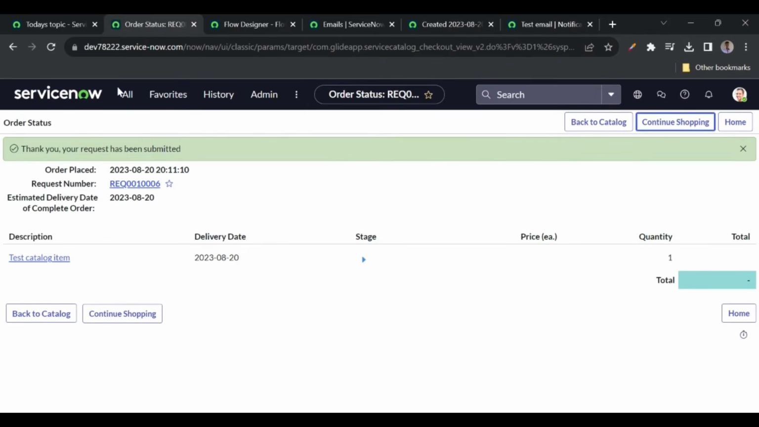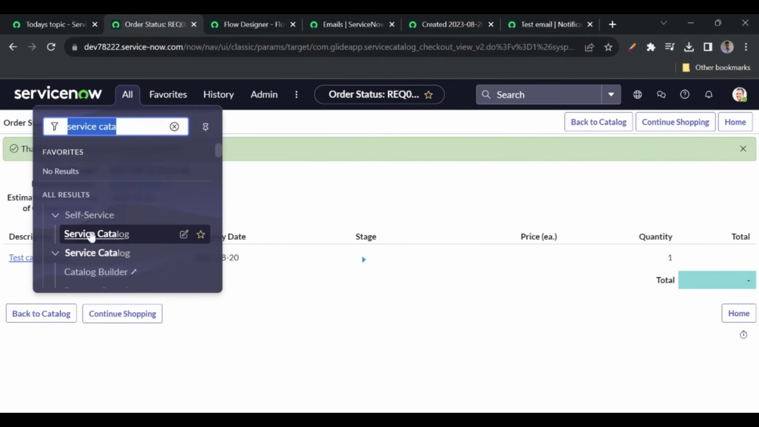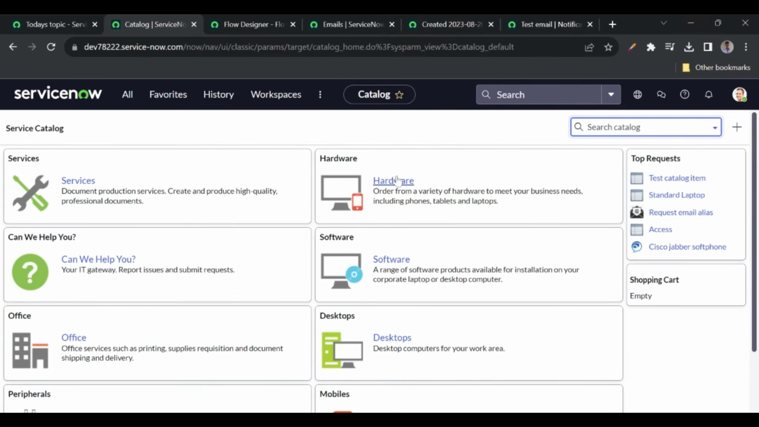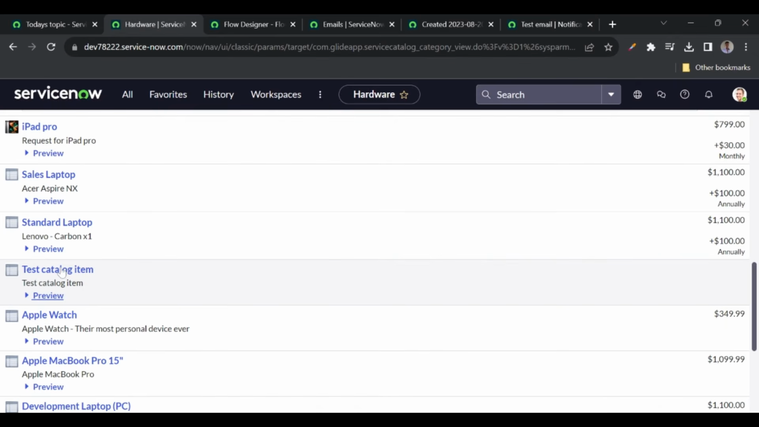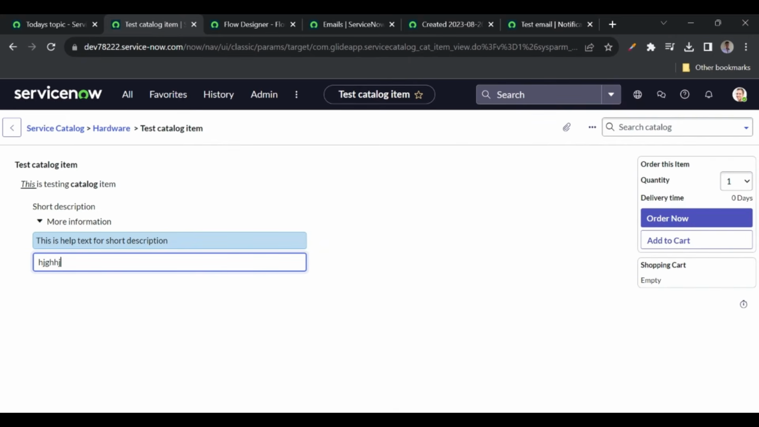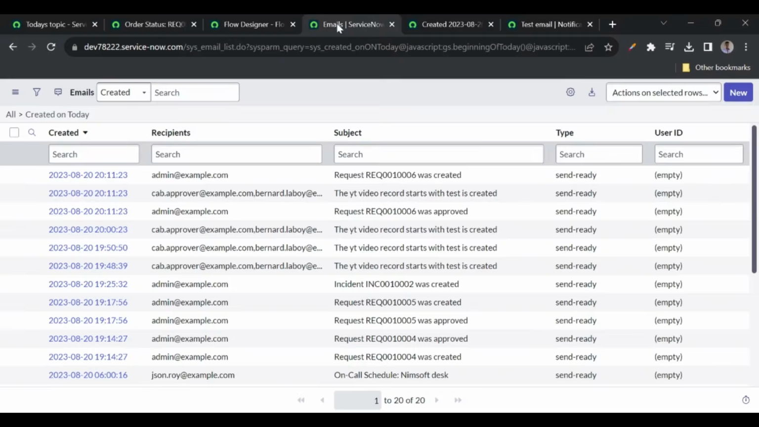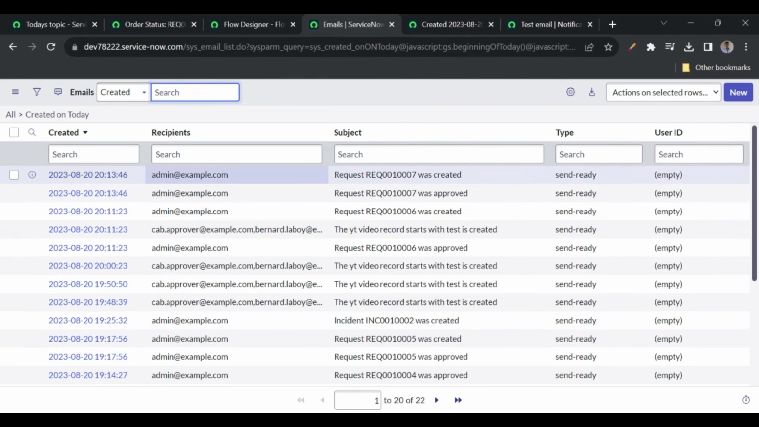If I submit the catalog again, service catalog, hardware, test catalog item, and I'll enter anything and just click on order now. Now let me just refresh this. There are 20 now. After this, it should be 22. Yeah, there are 22. And the recent one is here, this one.